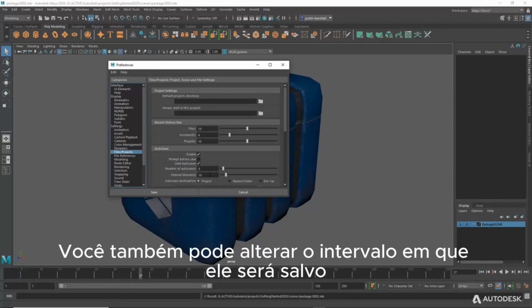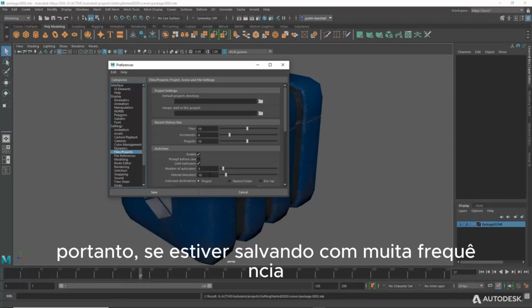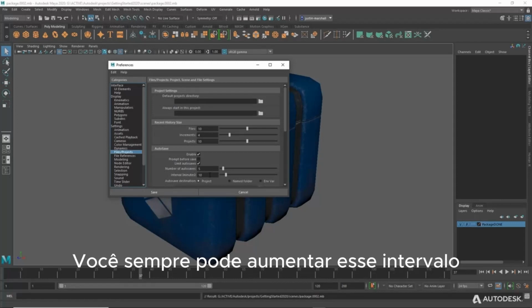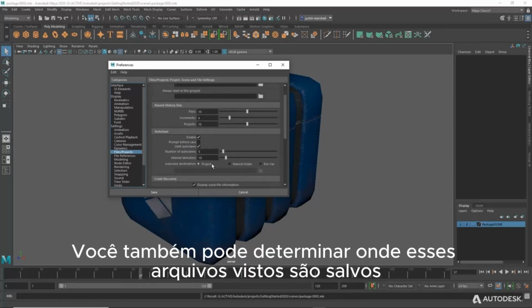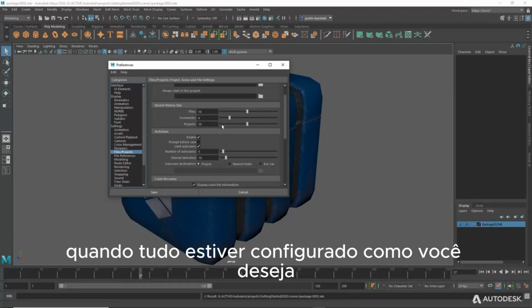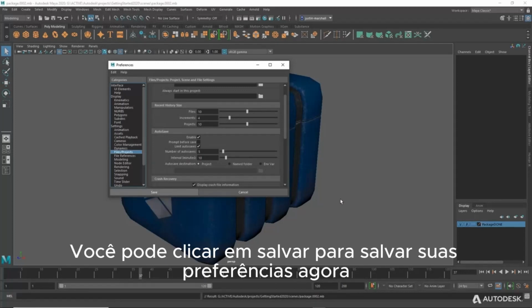You can also change the interval that it will save. So if it's saving too often, you can always increase that interval. You can also determine where those scene files are saved. When you've got everything set like you want, you can hit save to save your preferences.